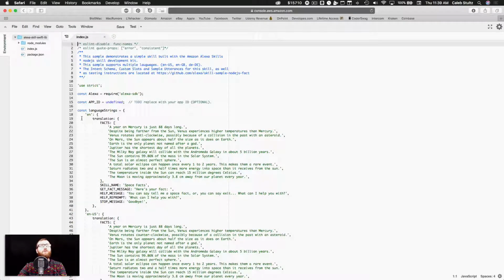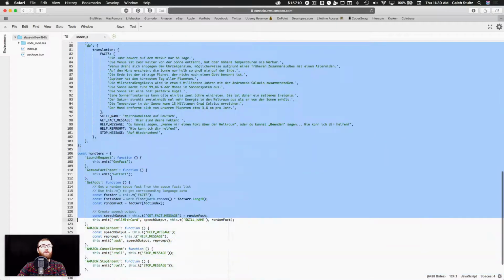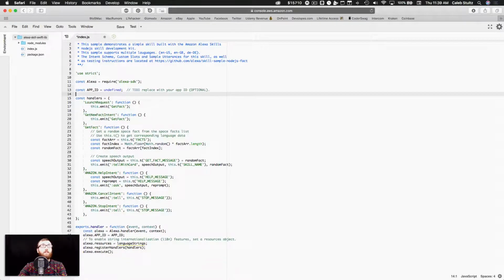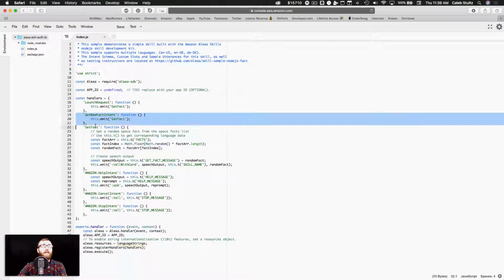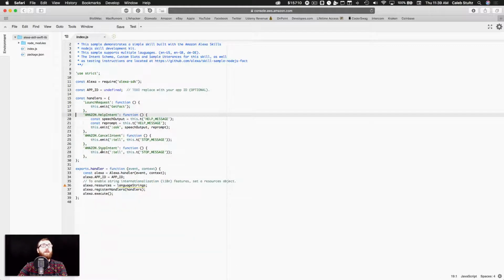Now, we're not going to need any of this. We're going to get rid of that. We're also not going to need these language strings, so we can get rid of those. Bye-bye. Boom. We do not need get new fact intent or get fact, but we do need the help intent, the cancel and stop. We also need the launch request, but we do not need it to call get fact because it's not going to help us. Okay, it's not going to do us any good.